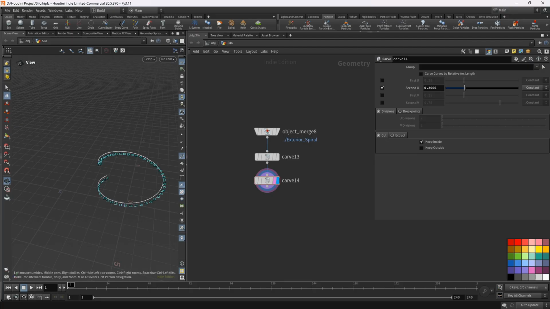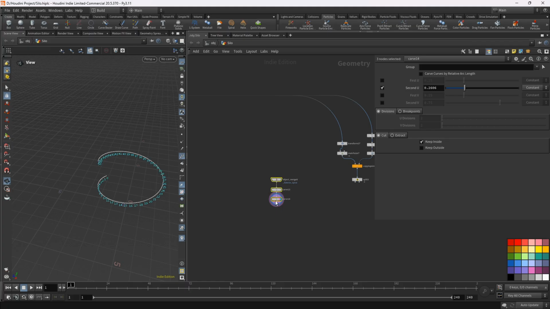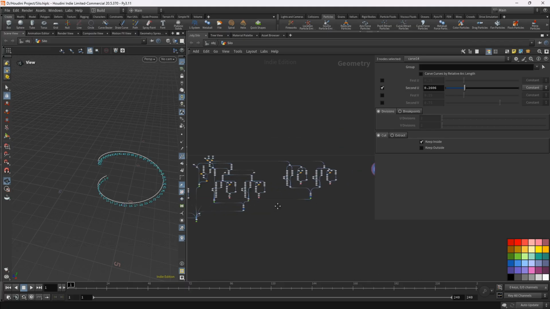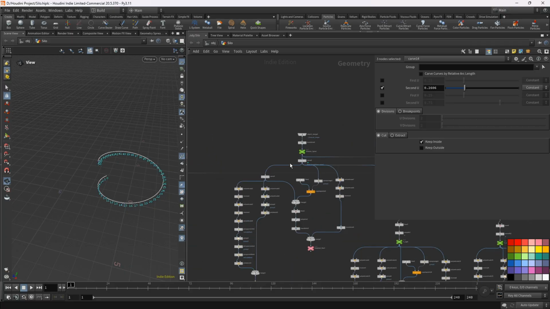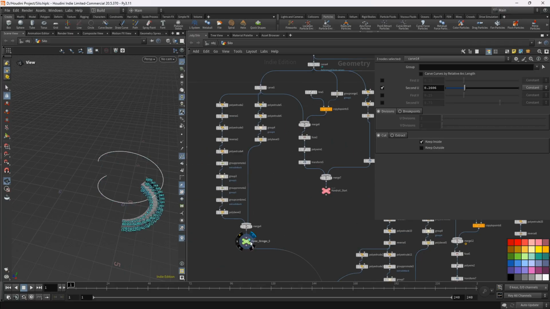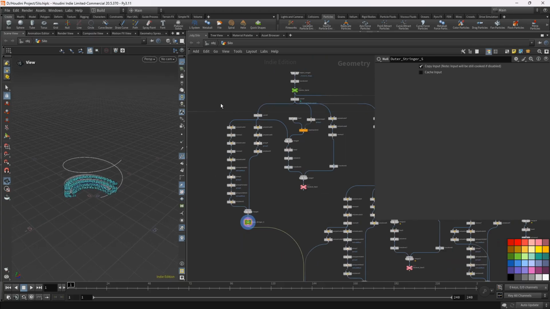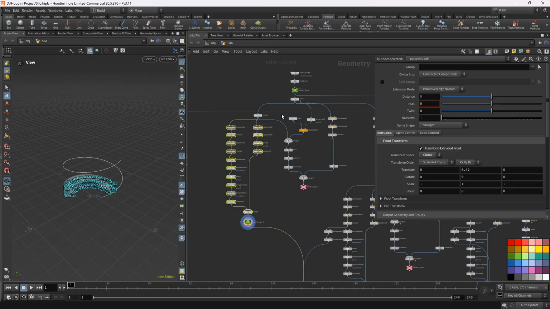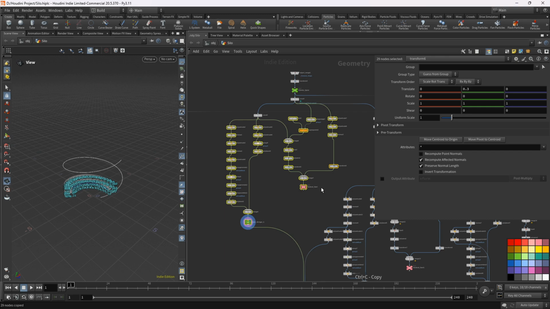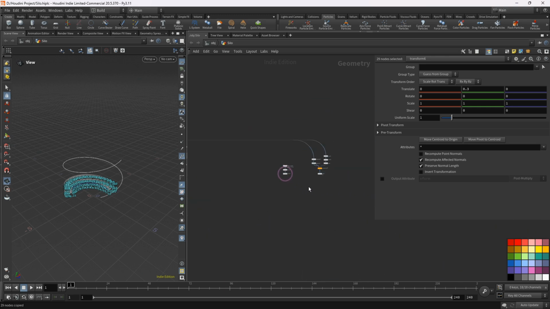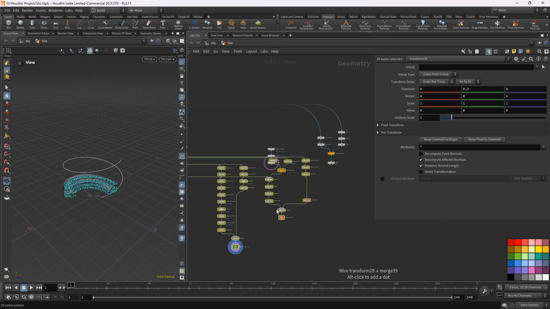Next, we'll create the outer stringer. So we need just to copy the previous node. So let's copy these nodes, without curve node. So we'll copy this and this, and we'll paste here.